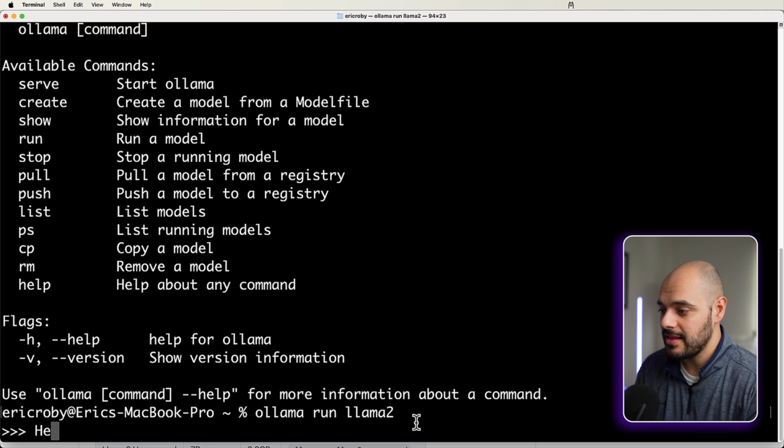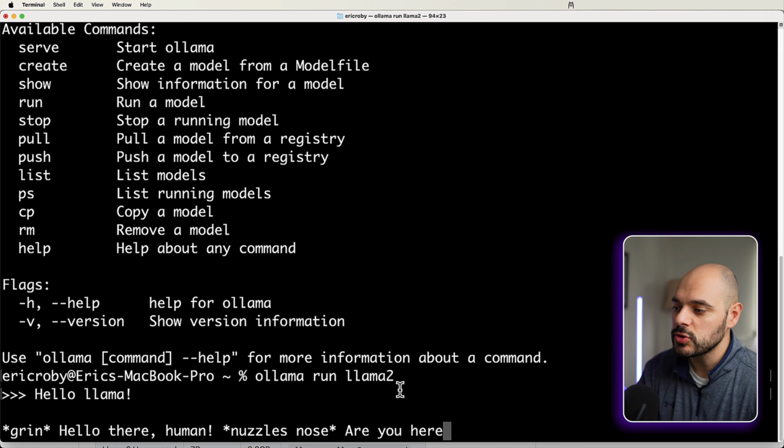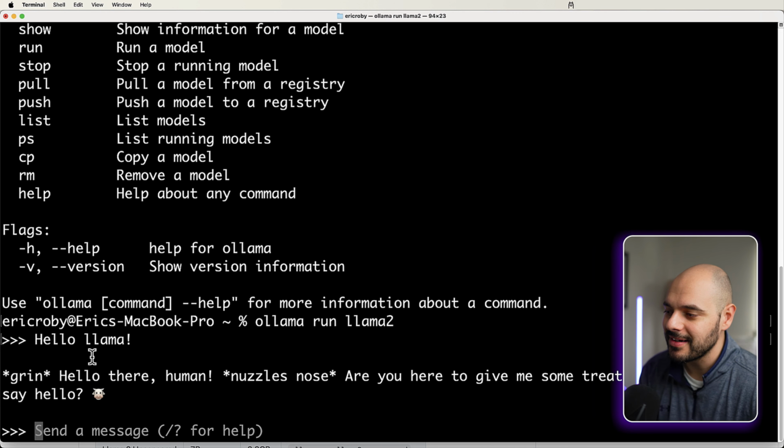So I can say, hello, Llama. And when you say that, it's going to give us a response completely not on the internet. That's the biggest thing. This is running completely locally. Grin. Hello there, human. Nuzzles nose. Are you here to give me some treats or just to say hello?